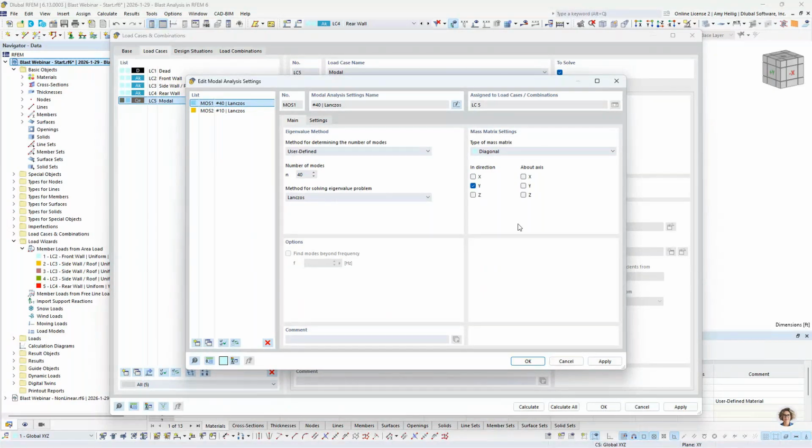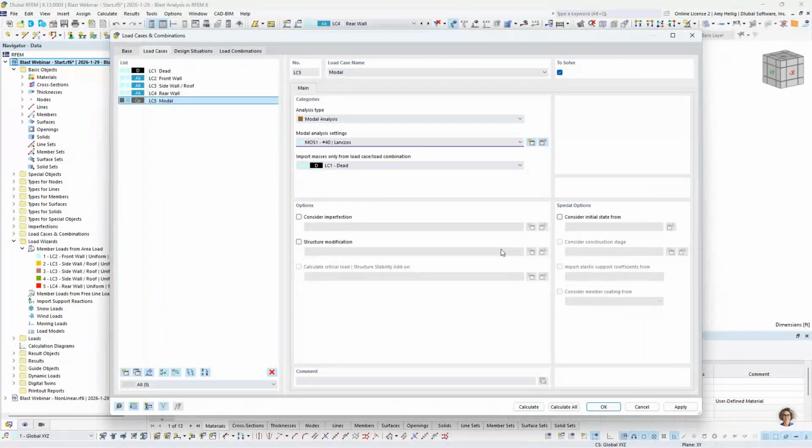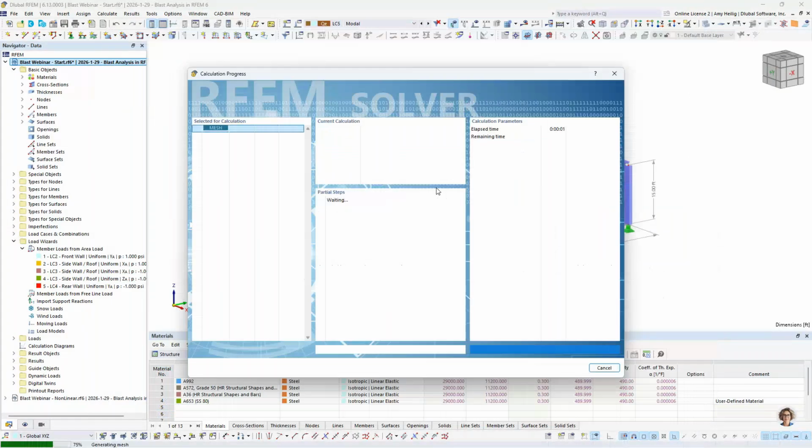Now, for any further information on the different mass matrix types and solver types, you can always click on this info button in the lower left-hand corner of these dialog boxes. This will take you directly to our online manual and this particular dialog box to explain these options further. The additional settings here can all be left as default, so I can click OK. We are going to import the masses from our dead load case. We also have the ability, if we wanted to, to create a mass combination.